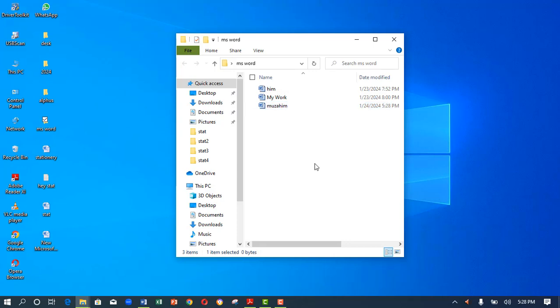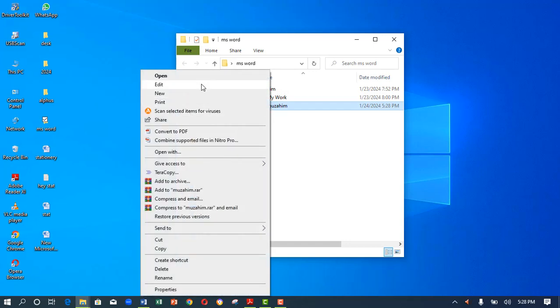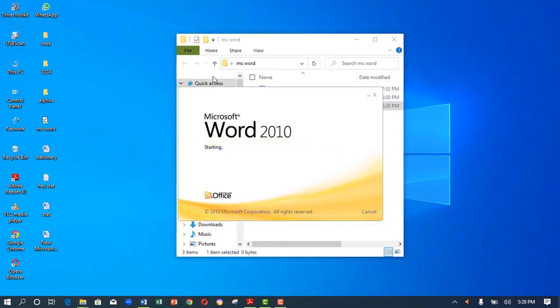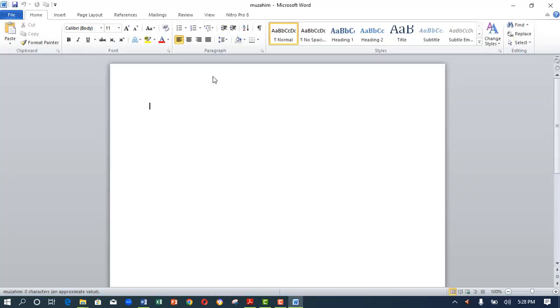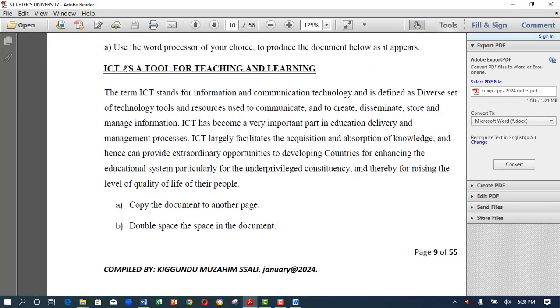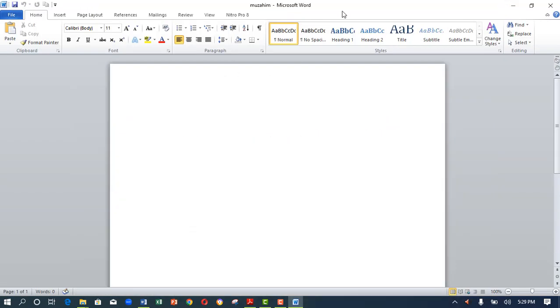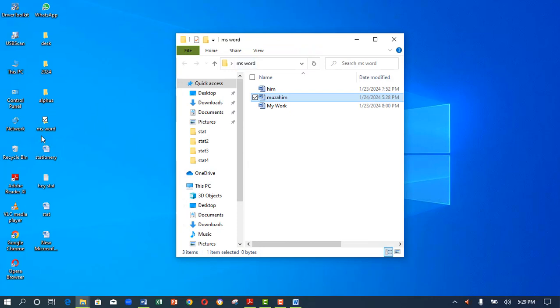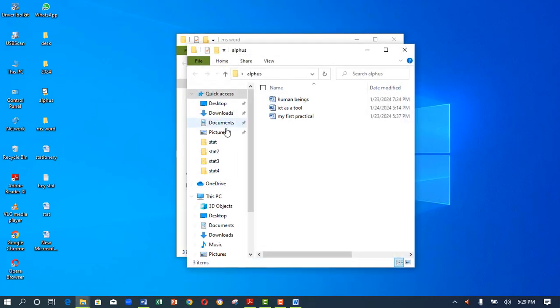Then after you click in space inside your folder, select your document, right click on it and click open. Okay, so you have to wait for Microsoft Office Word to open. So this is our new document. We have to type this content here, having the header ICT as a tool for teaching and learning. But since we don't have much time, I'm just going to copy the content, then I paste it in my Word document so that we start formatting.